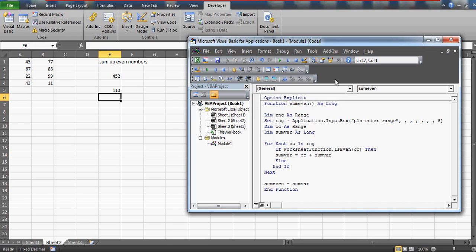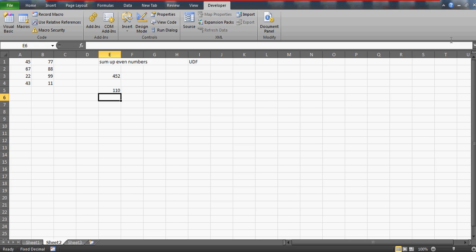So let me remove this break code from here, and let me close this, and as you can see here, I have the sum of the even numbers, right? In case we have some more numbers here, let me change the numbers here.